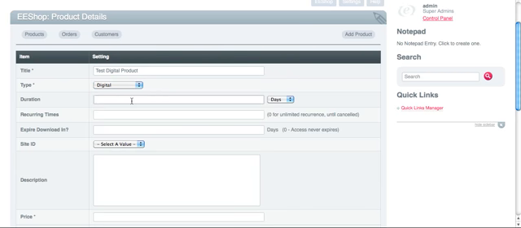The next field is duration. This applies only if you select a subscription based product. So let's assume that you selected the subscription based product. If you enter 30 here and select days from this drop down, that means that you want to charge your customers some amount every 30 days. Similarly, if you enter 12 and select month, this means your customer will be billed once every 12 months. Or you can enter 1 and select year, so again your customer will be charged once every year. But we are selecting digital here, so this field doesn't apply.